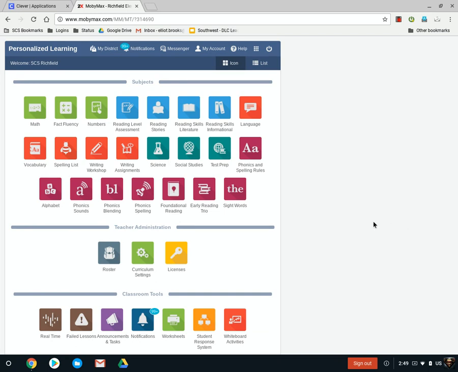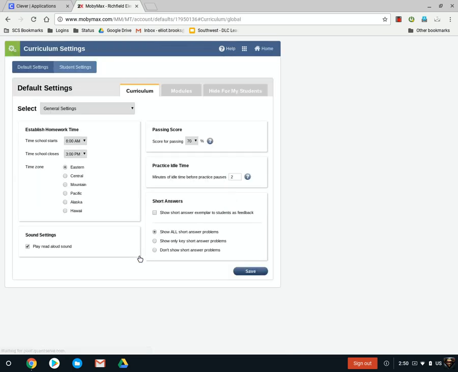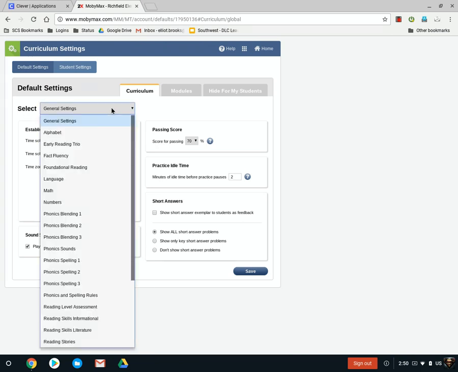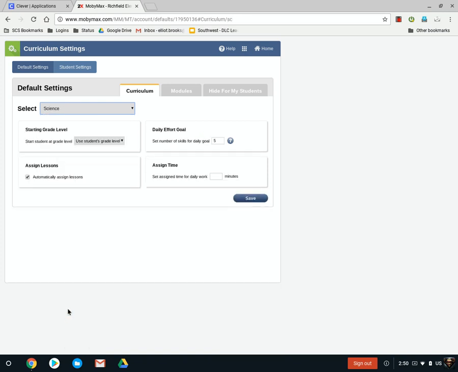So the first thing we need to do is, once you're logged in, click on Curriculum Settings. And then where it says Select, we're going to skip through the general settings and go down to Science. You can also do the same thing for social studies or any other part of MobyMax you want to adjust the settings to. The one thing you'll want to take off is this part where it says Automatically Assign Lessons.